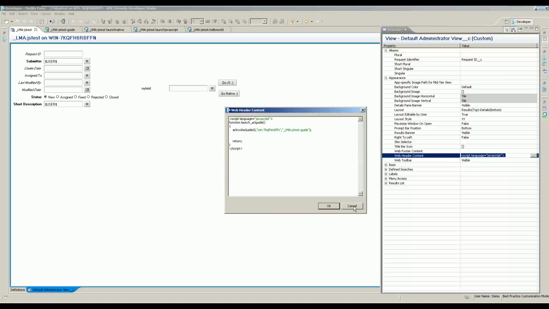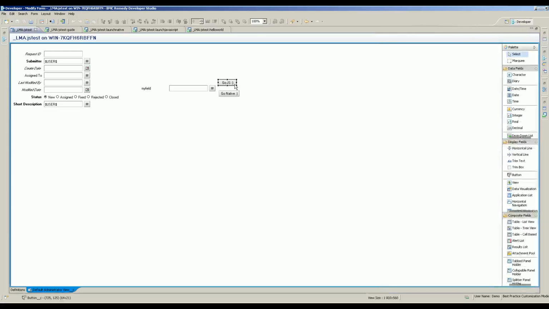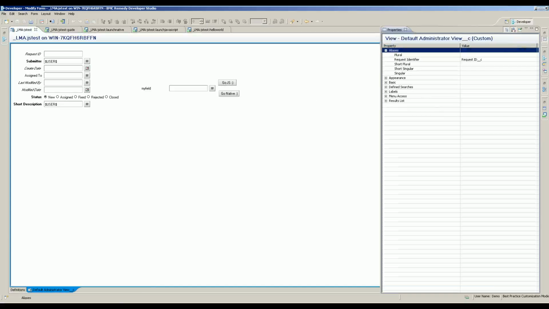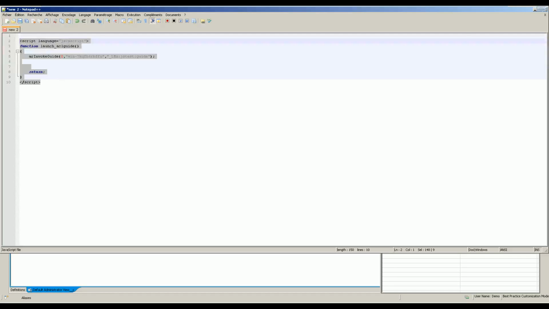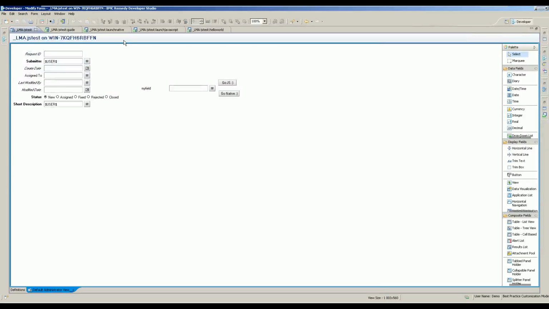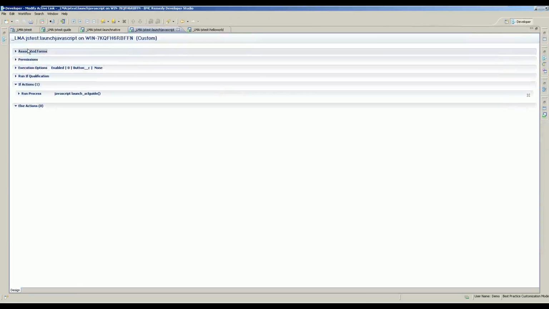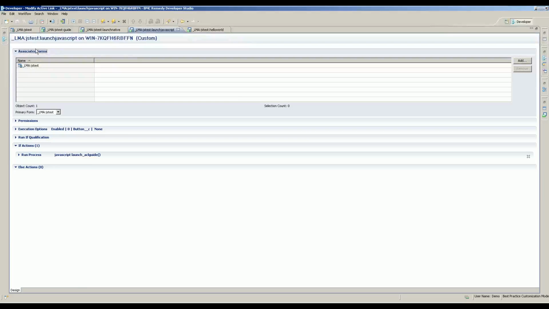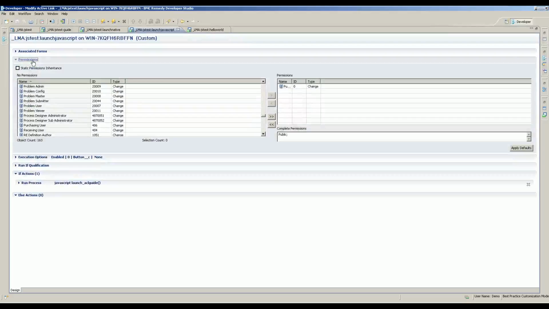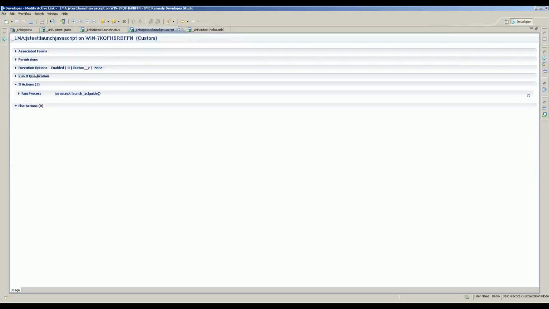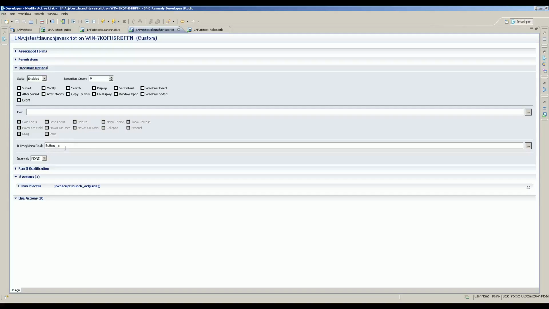And so now we have got to launch this JavaScript function. To launch a JavaScript function, it's very simple. It's an active link, and when we click on this button, we want to launch this function, the launch ACL guide. So it's just an active link that will be launched on the form with public change permission. No qualification, because we have got the execution option when the button is clicked.